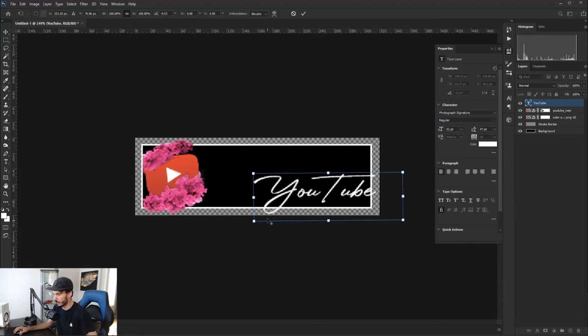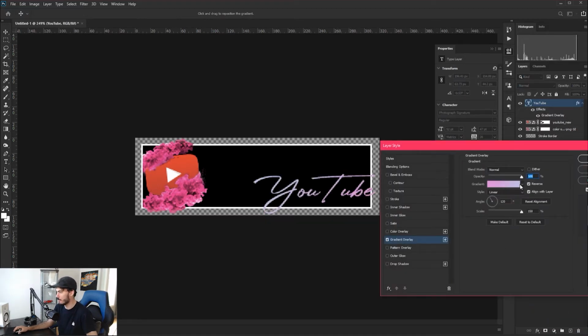There we go. So you don't want to go over the edge here. We can have it up here, that's fine. And we're gonna do the same thing. We're gonna actually make a color, add some color to this. Effects, gradient overlay. That one will do.